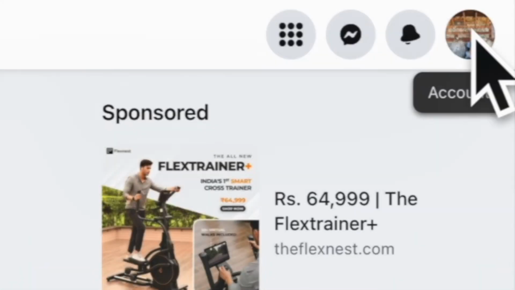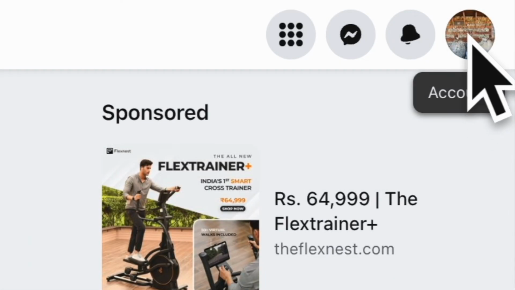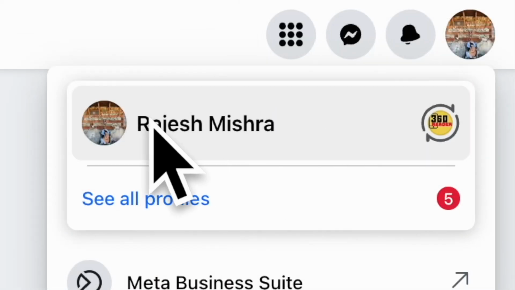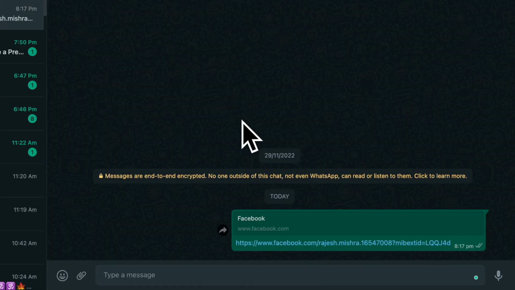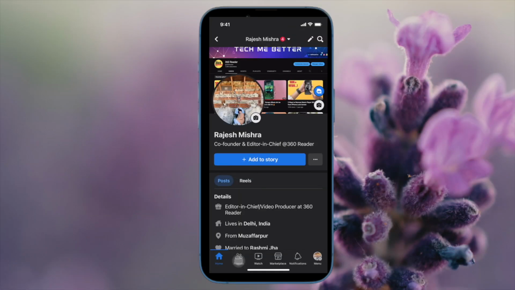Next up, click on your profile at the top right corner of the screen. Next up, click on your name to access your Facebook profile. Then you can copy the link of your Facebook profile and then choose to share it just like any other URL, and that's about it. So that's how you can share the link of your Facebook profile on Android, iOS and web.